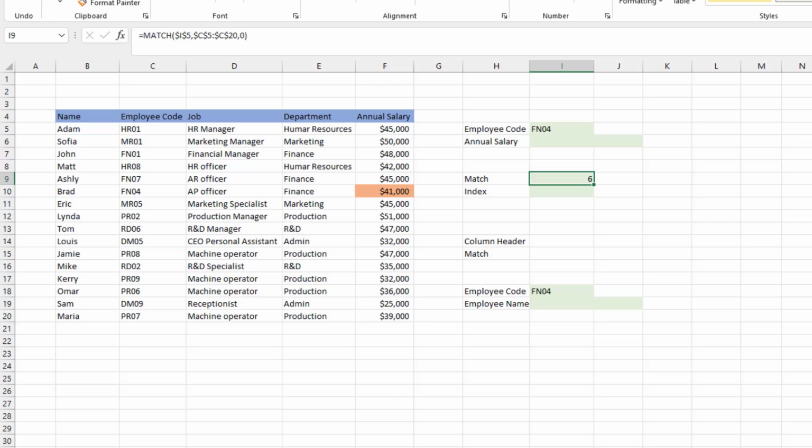The match function will start counting the rows from the first row in the column you specified in argument number 2, the lookup array. If I click in the cell and check the function, I see here it's starting from C5, and we count 6 rows till we reach the lookup value, which is FN04. If I change the code in cell I5 to PR07 and hit enter, the match function will bring back the number 16, which is telling us that this code is in row number 16. This is simply how the match function works.